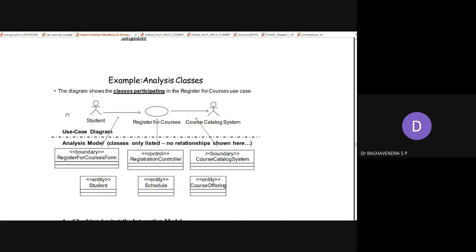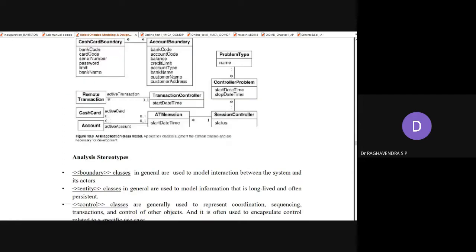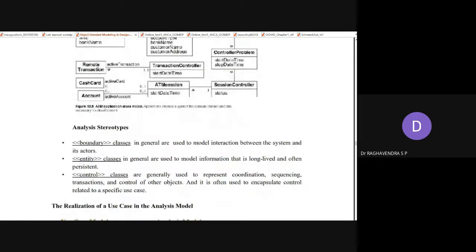Now the thing is how to extract some classes, in particular the boundary classes or control classes. There are three types of classes. If you consider the interaction model, I explained this in my previous classes. See here, the analysis stereotypes: you have boundary classes, entity classes, and control classes. These three types of stereotypes can be represented within guillemets.